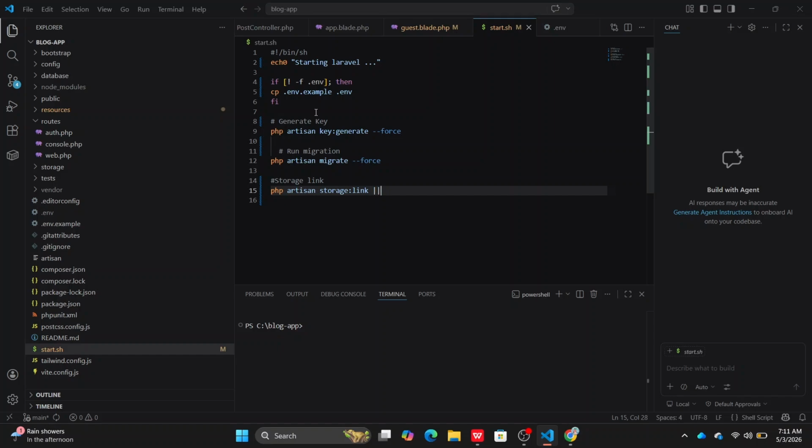Storage link or php artisan storage:link || true. This creates a symbolic link between storage and public folders. This is required to display uploaded images. The double pipe true part means even if this command fails, don't stop the script. So if the link already exists, the script continues without crashing.